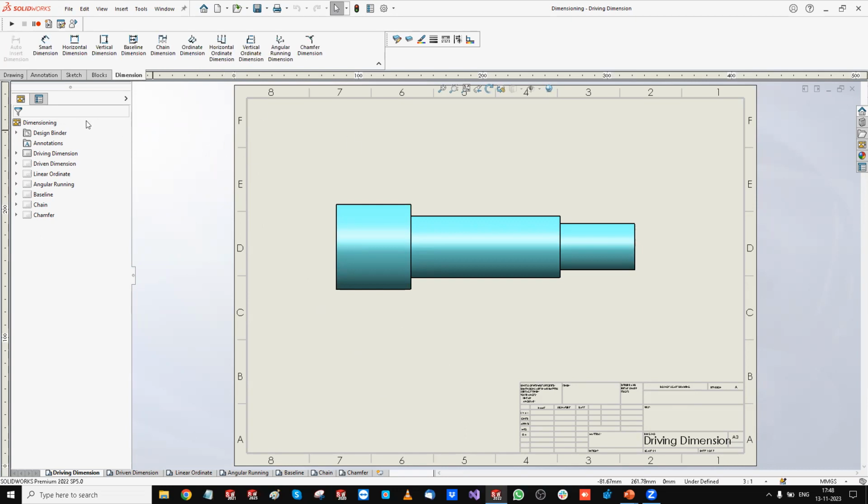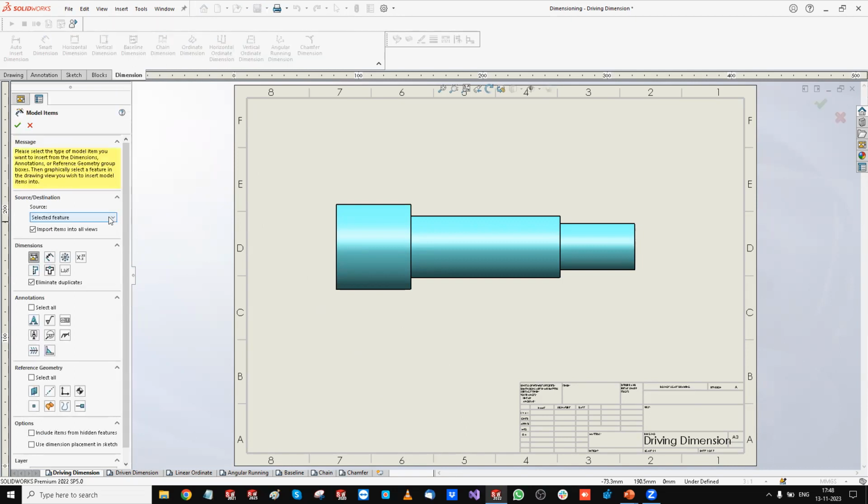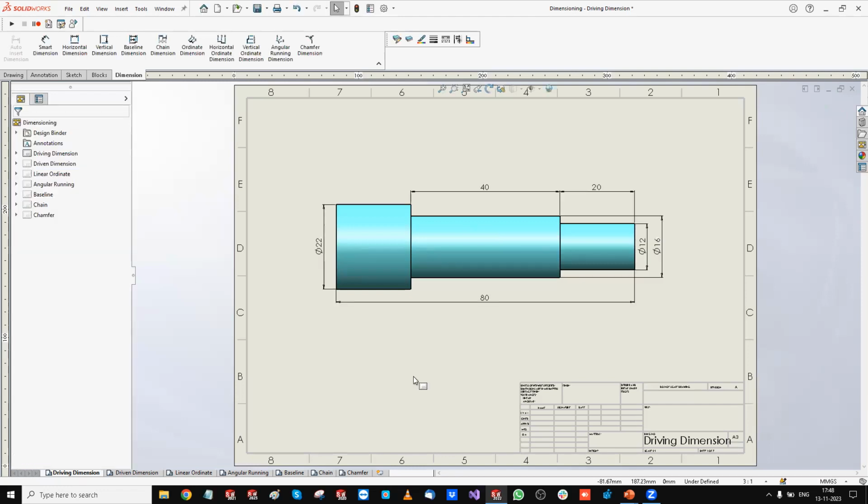It is not available, so no problem. We'll go to insert and model items. When we click model items, I will say entire model, import into all views. And other than dimensions, you can also pick a few other things, like if you have any hole callout, or any other geometries or other annotations. So for now, we'll be using only dimensions. So I'll click OK.